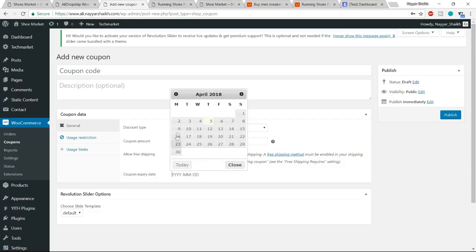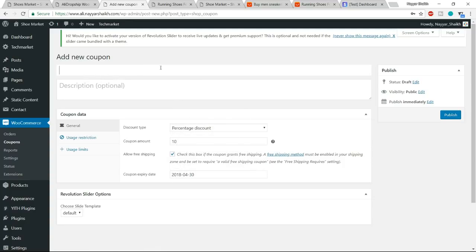Now you can also put an expiry date on the coupon. For example, let's put it by the end of this month, April 30th, and at the top you have to put in the actual coupon code, what you want that coupon code to say. So I'll just type in Nair 10. This can be a coupon code, and in the description you can type in "this coupon code gives you 10% discount", something like that. Now once you're done, click on publish.